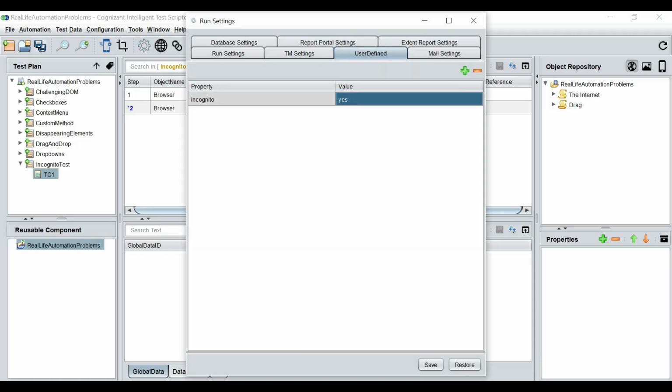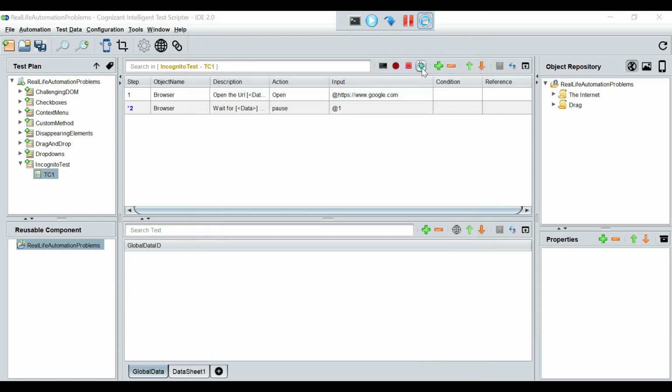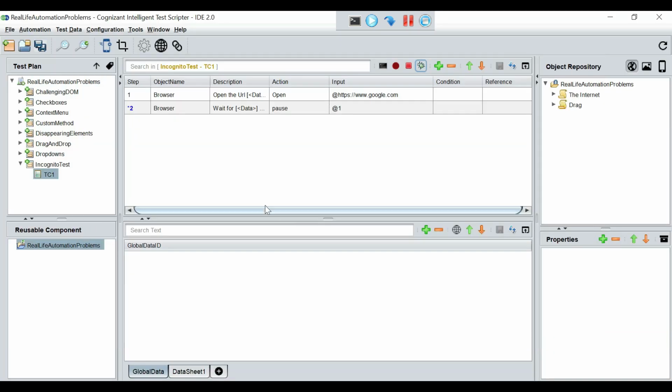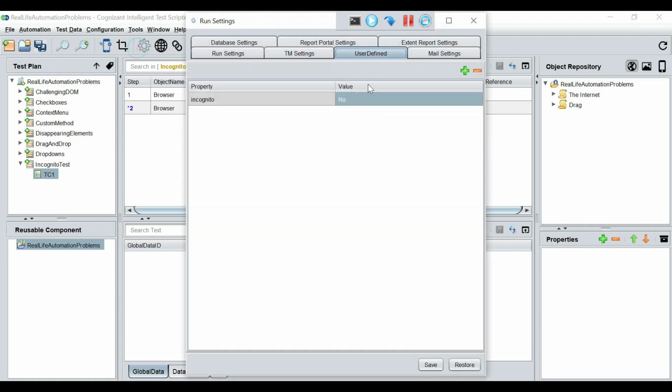I go to the settings, change the incognito to no, and save this. Trigger this again, and now we see that it is not in Incognito, it is a normal Chrome. So what we have done is we have created a setting of our own, a user-defined setting of our own, and based on the value in this setting, we can trigger the execution in either Incognito or not.